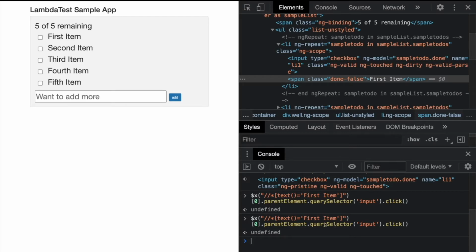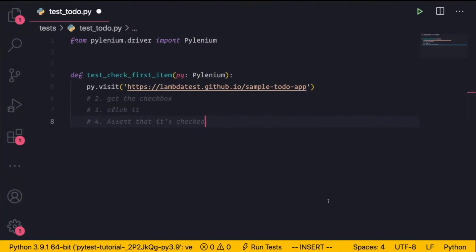But for now, I'm going to keep it like this, just so you can see how this would look inside of Pylenium. So before I move over, I'm going to copy this XPath because this is exactly what I wanted. I don't have to repeat myself, right? So copy this and let's switch back over to code.